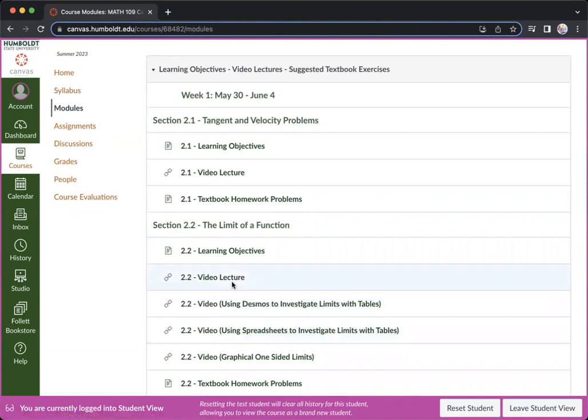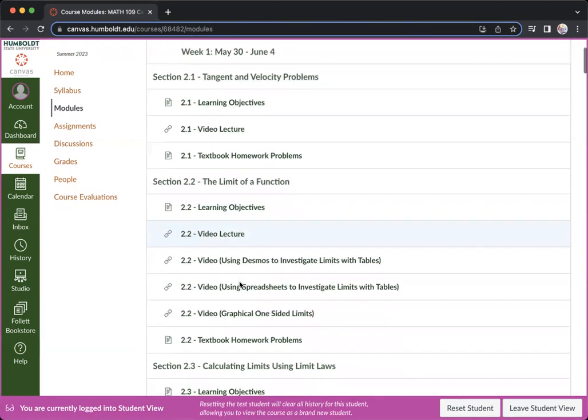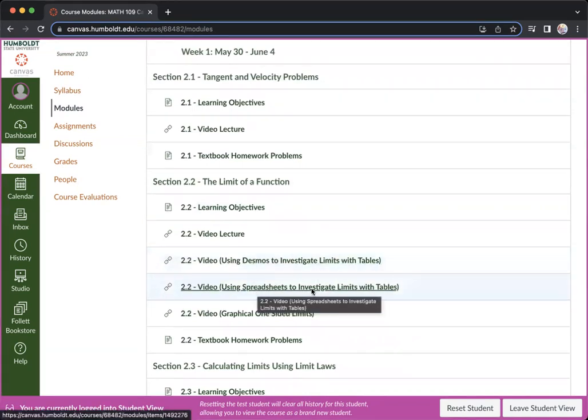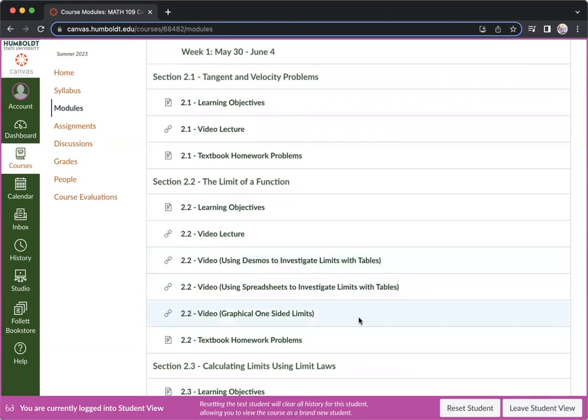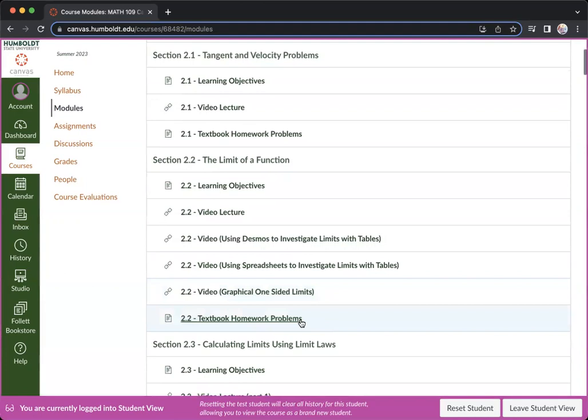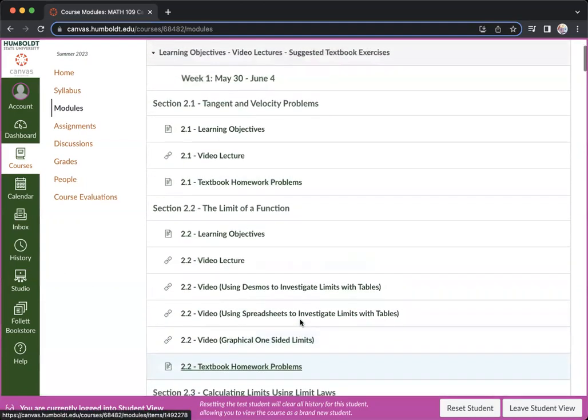If the video is kind of long, sometimes I cut it into bigger or smaller pieces. I use the Desmos graphing software a lot, so I've made some videos that illustrate how to use Desmos, how to use spreadsheets to do some of our calculations. All right, and then it wraps up with suggested textbook problems.